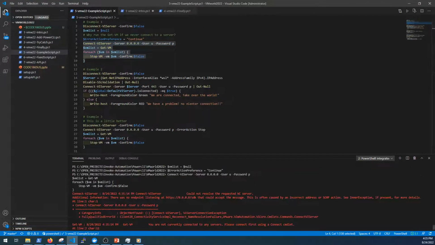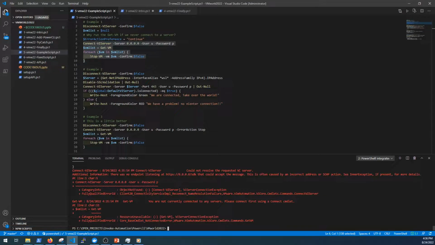To highlight this, the Connect-VIServer command fails. It said it could not resolve the requested vCenter. It couldn't connect to 0.0.0.0 on no port. The second thing that happened is that Get-VM failed. So my question to you is, why did we run Get-VM if we didn't connect to the vCenter? Think about this when you're writing your scripts. If the first thing doesn't happen, why would you ever try the second?